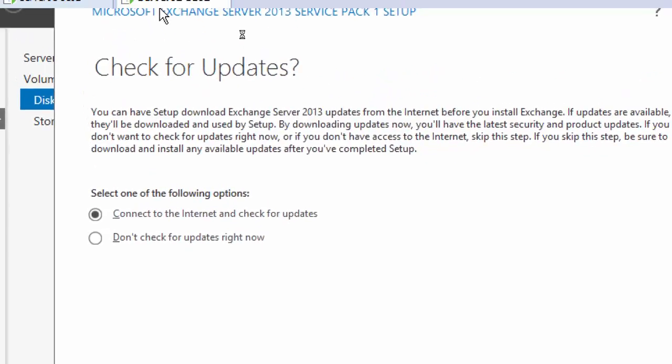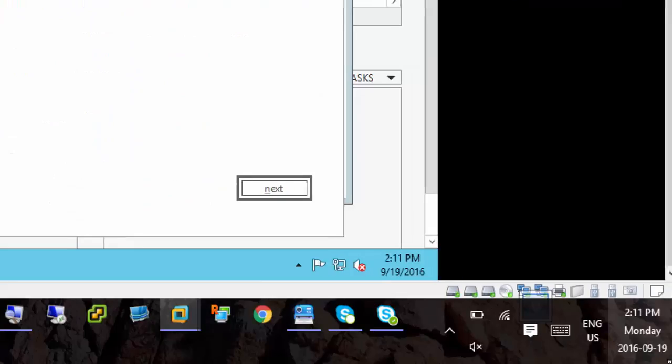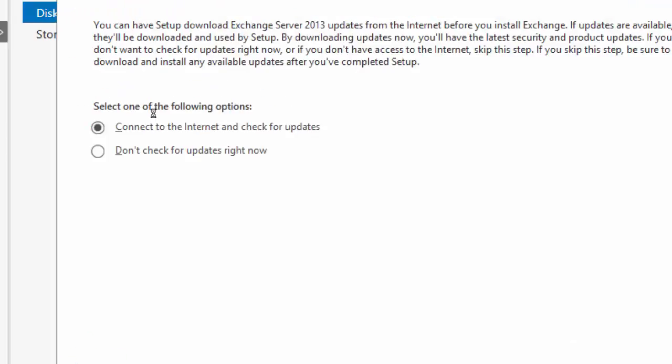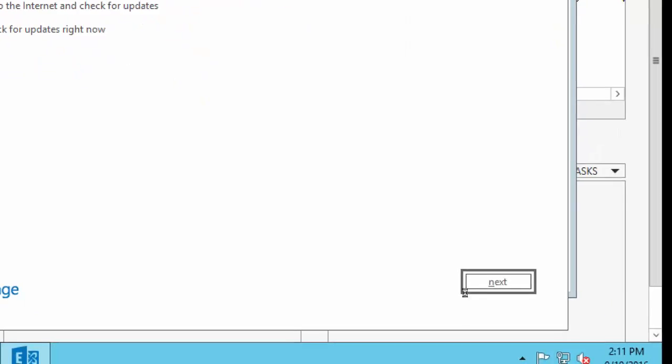Okay, so we're back to that page where we started the installation of Exchange Server. Select one of the following. So yes, connect to internet and check for updates is always a good idea. So we have internet connection? So if you see beside the clock here, if there's no yellow triangle, we're good with internet connection. Okay, so connect. Let's just go next here.